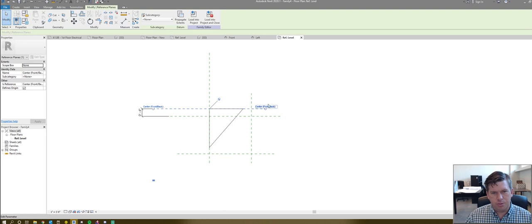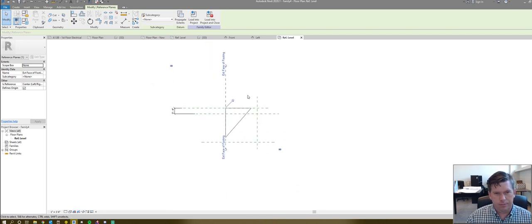There we go. And it helps to name them sometimes. So this is called center, front, back. It's actually not the center for us. This is called top of slab. And this isn't actually center, left, and right. This is actually for us exterior face of footing.